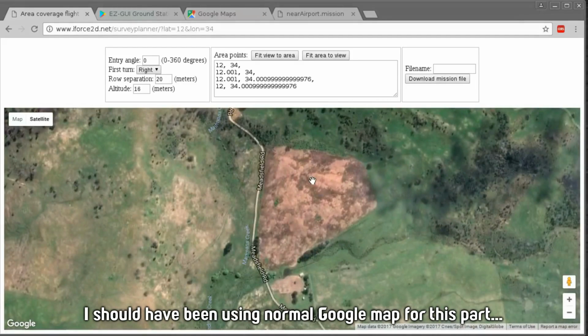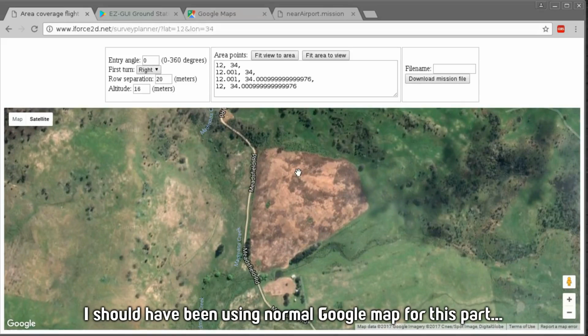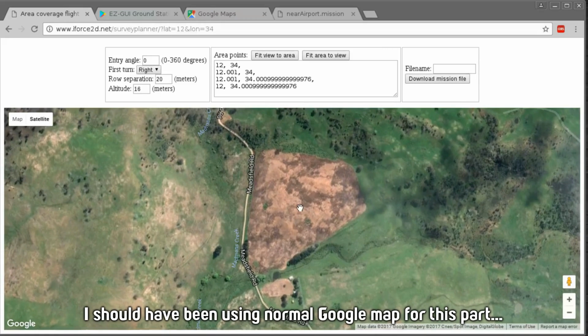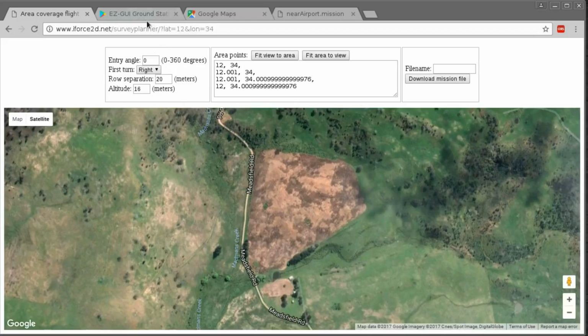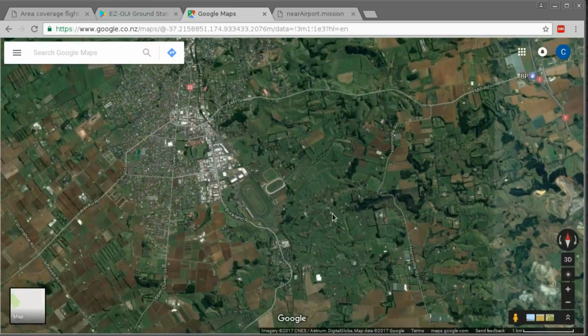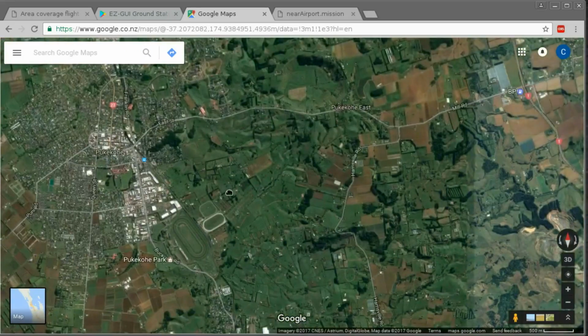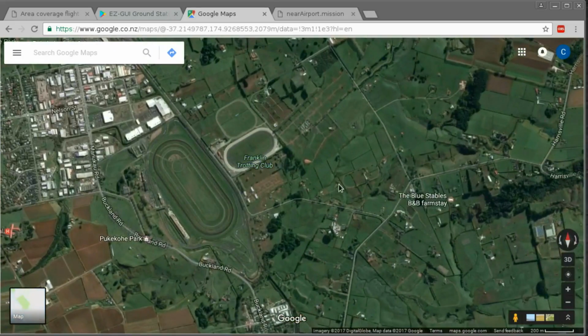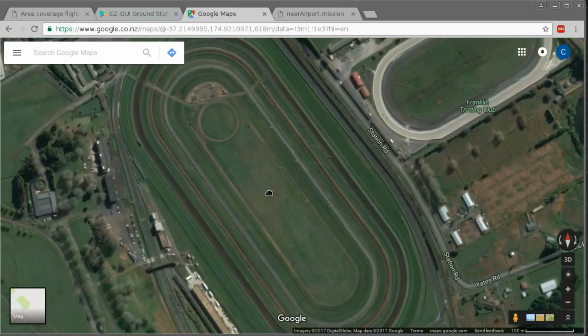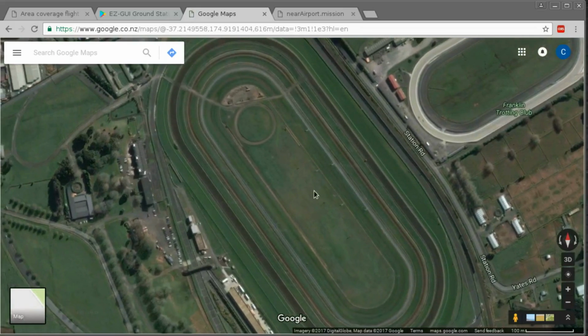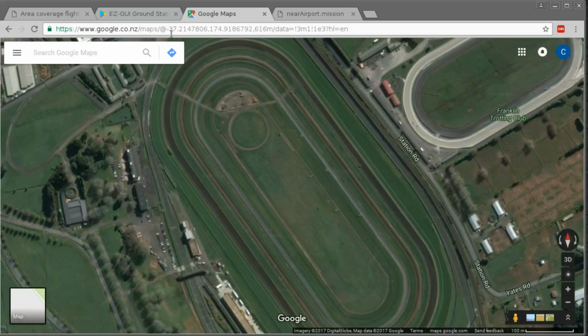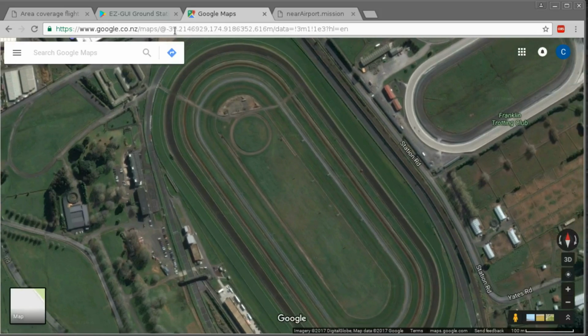Alright, this brown field, we want to do a survey of this field, or at least every time we start up this survey planner thingy, we want to start here. Oh, okay, never mind. Let's say we want to start near Pukekohe. We want to start at the race course here. Now you notice I'm just looking in the normal Google Maps here, and when I move it around you'll see in the URL there is a lat long showing. So what we can do is copy this lat long.